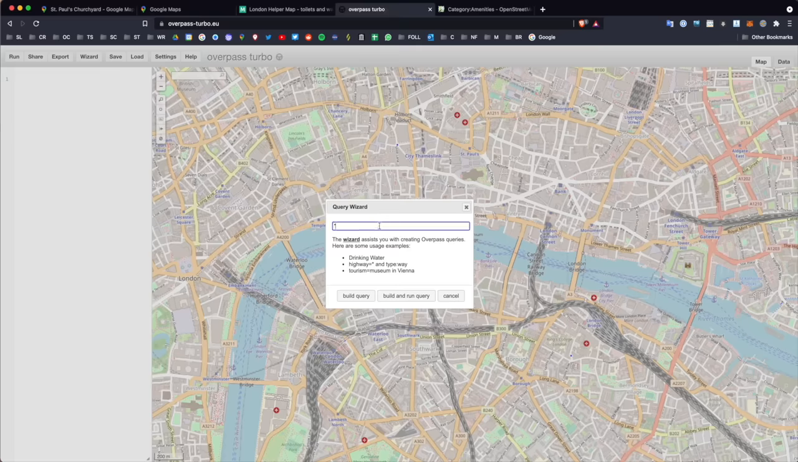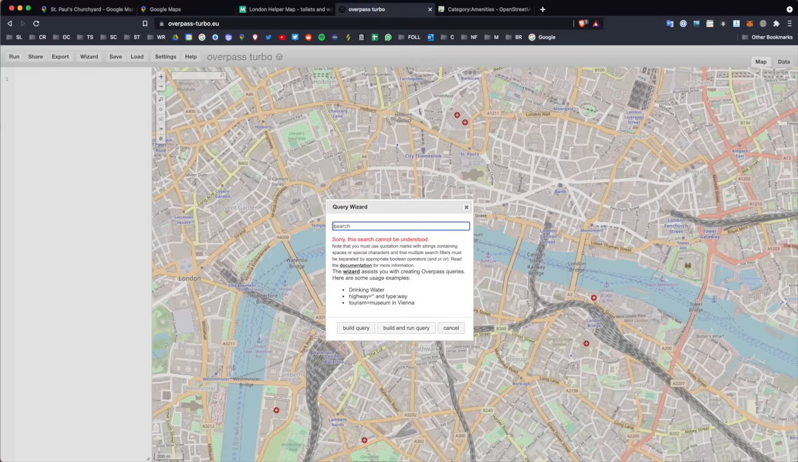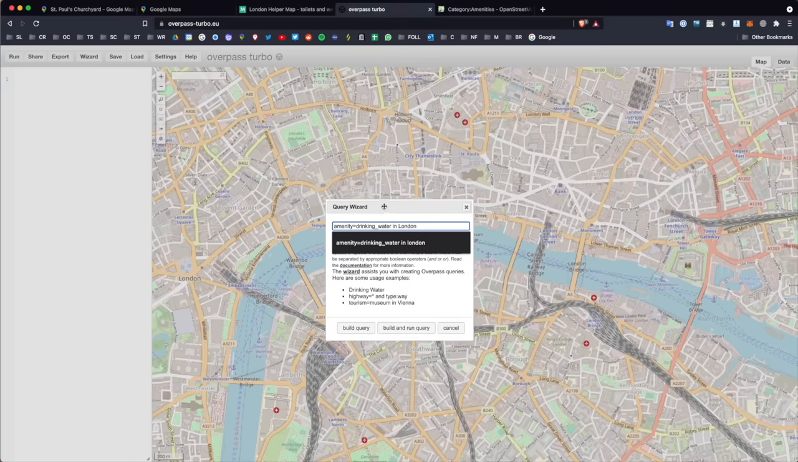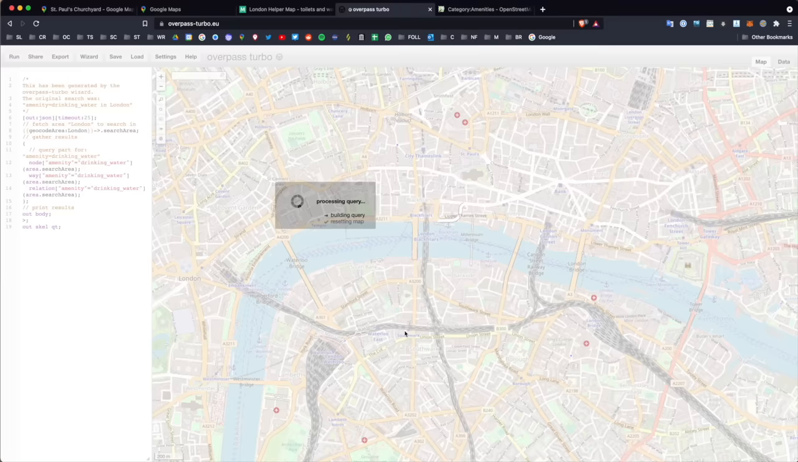I can pop that into my query wizard. What I'm going to do is search for amenity, which is the one for drinking water in London. I'm going to build and run that query. And on the left, you'll see the auto text that the wizard has popped in there for me, which is quite useful. I don't have to type out that stuff. It's just done it automatically, which is why I like to use the wizard setting.